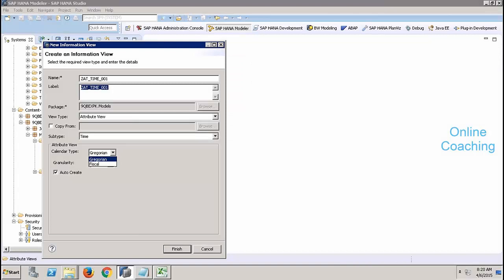Yeah. Now if you see the calendar, you'll have Gregorian and fiscal. Gregorian is nothing but calendar year. Fiscal is about financial year. Now I'll say calendar year data I want. What is the granularity? Year, month, week, date.